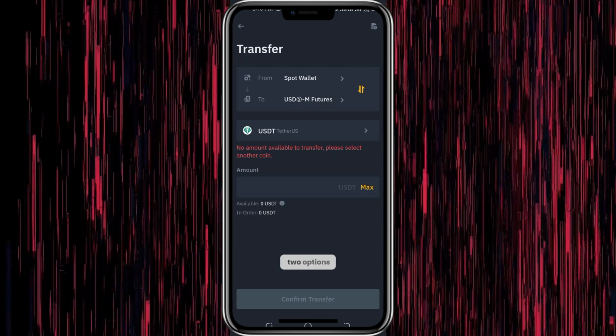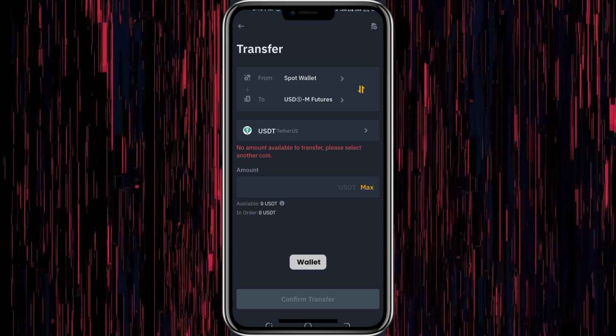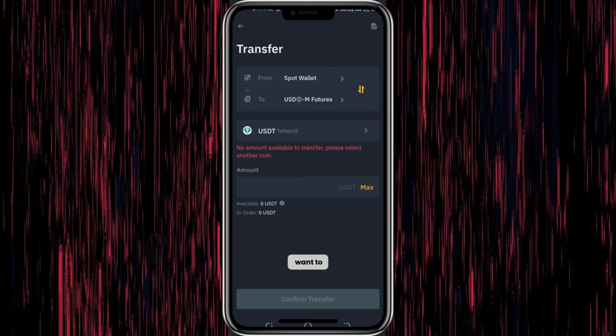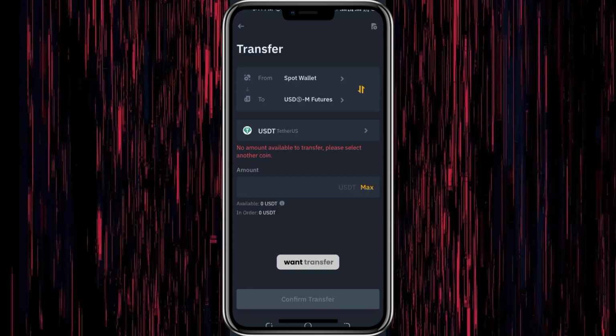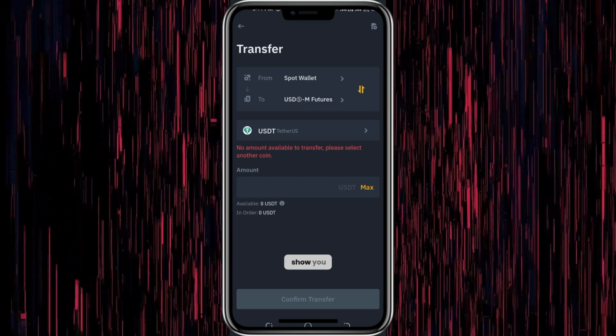Then you can see there are two options, spot wallet and future wallet. If you want to transfer from spot wallet, you can select spot. If you want to transfer from future to spot, I will show you how to do it.